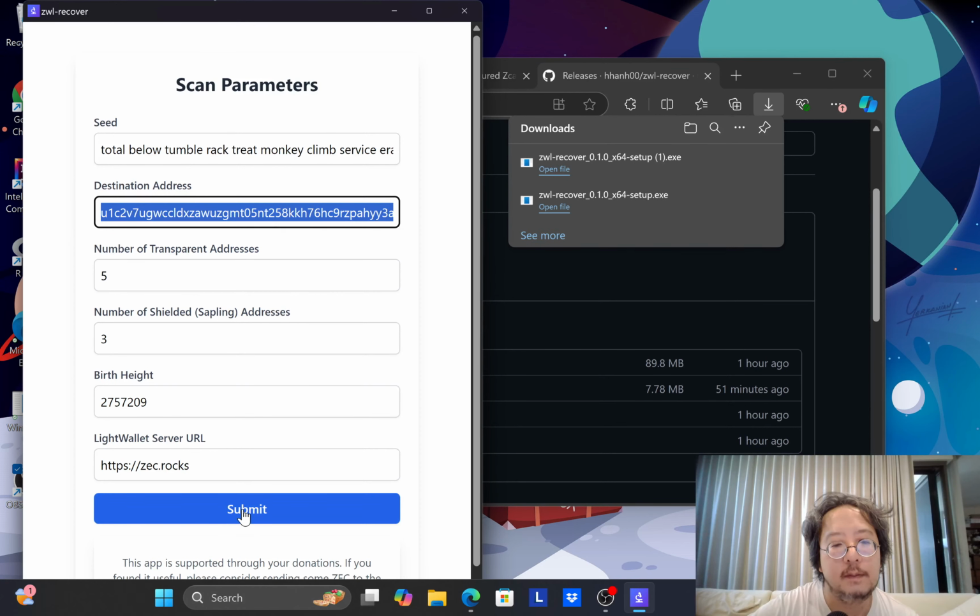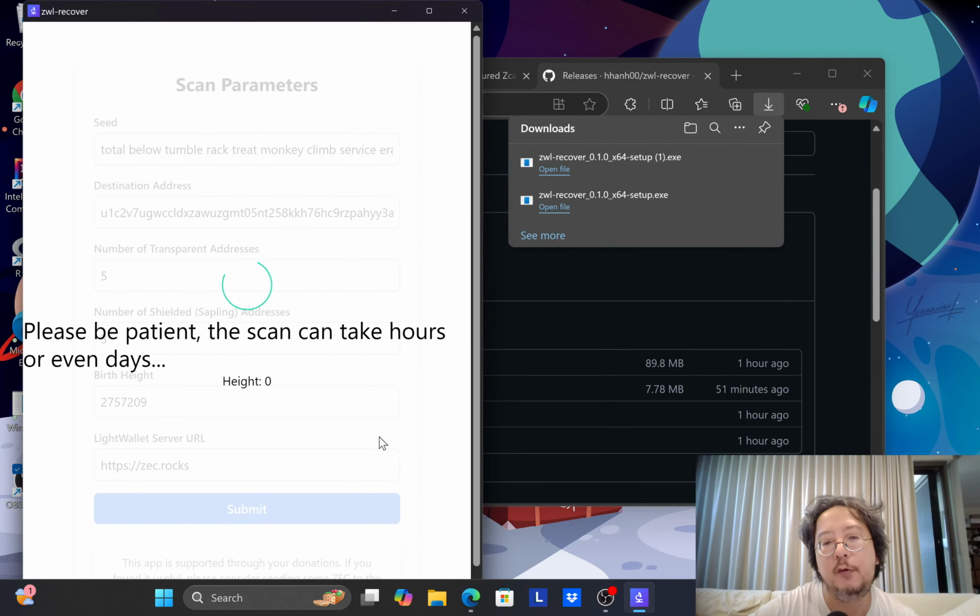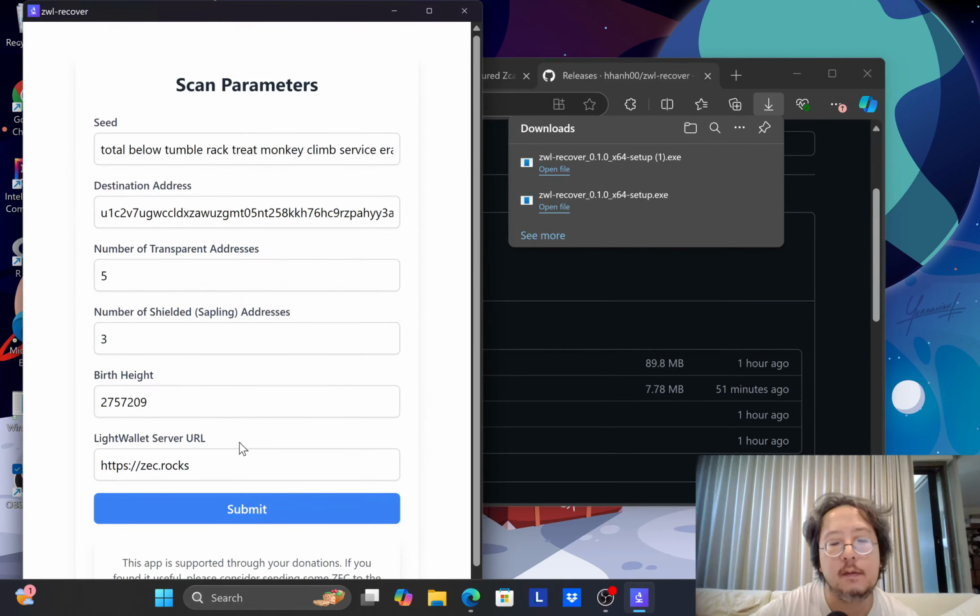And then you press submit. It just gives you a reminder that this process can take a seriously long amount of time. There's going to be a progress bar here. It starts at 0. It's not super smart. It should actually start at birth height, but internally it's using the birth height. So you can see that these numbers are very recent, so the scan is complete.